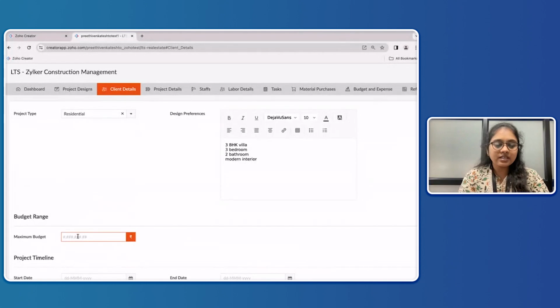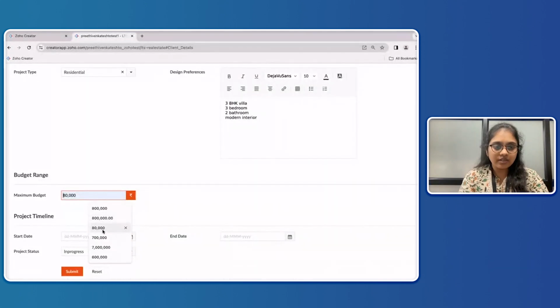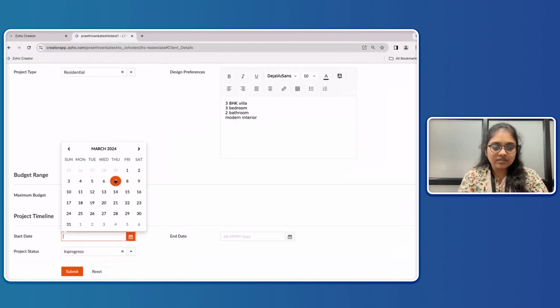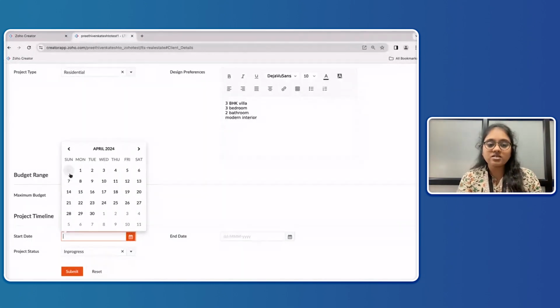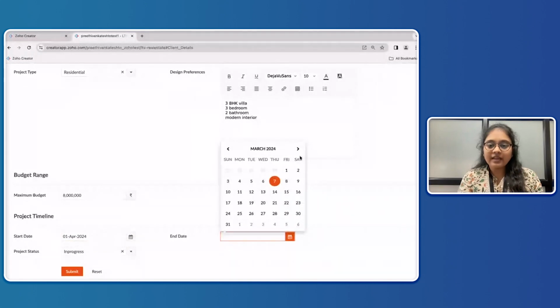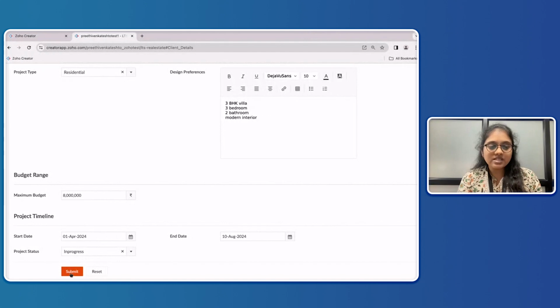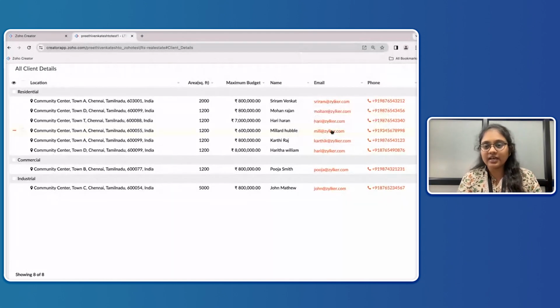And then the budget they are going to quote is around 80 lakh, and the date is, they wanted the project to get started from April 1st, and they need to complete it in around 6 months of time, that is August. Once I click on the submit button, the project will get added over here.